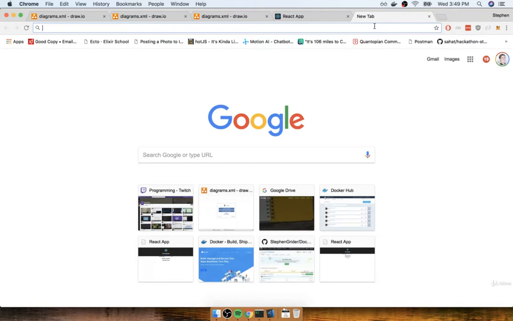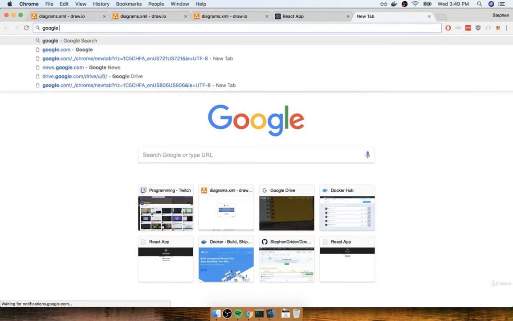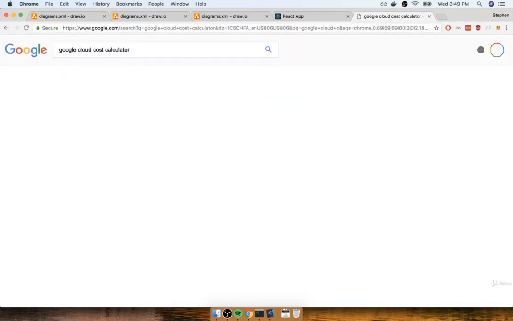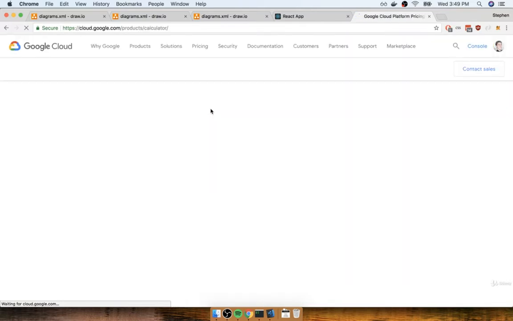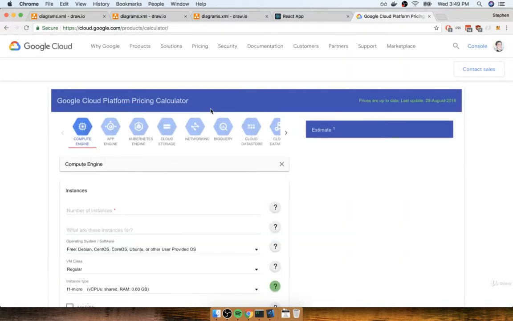Now, if you want to get a good idea on how much you're going to be paying, you can do a Google search for Google Cloud Cost Calculator, like so. You'll find the first result here, which is products/calculator. And then on this page, we can very quickly get an idea of exactly how much money you might be paying over a short period of time that you might be running this application.